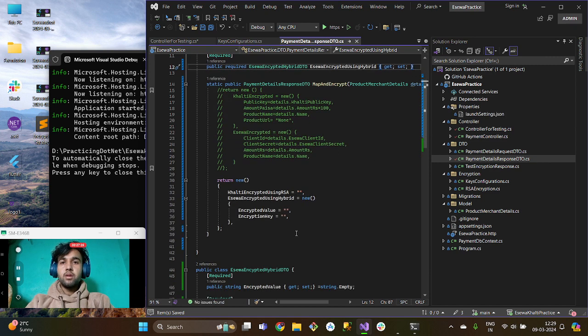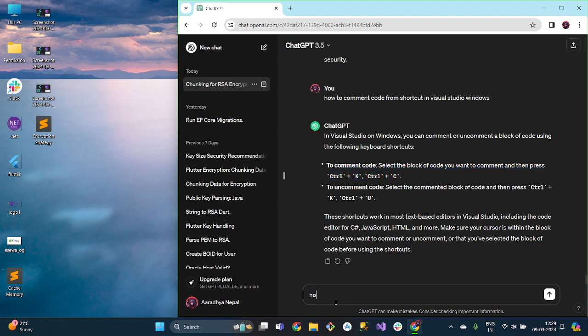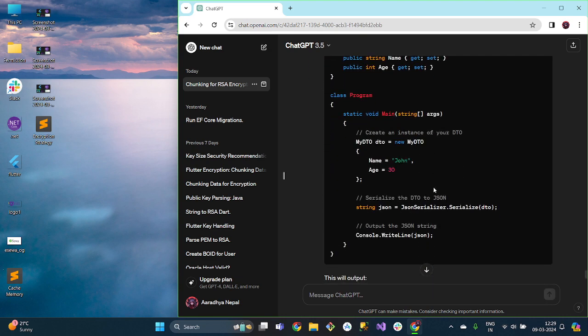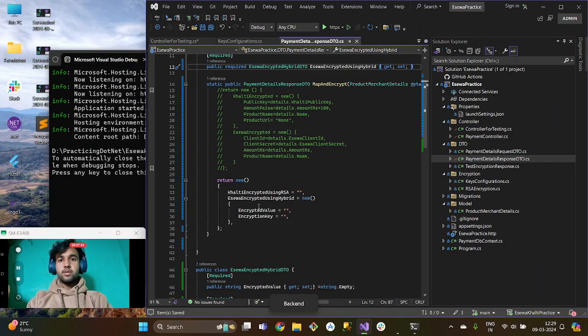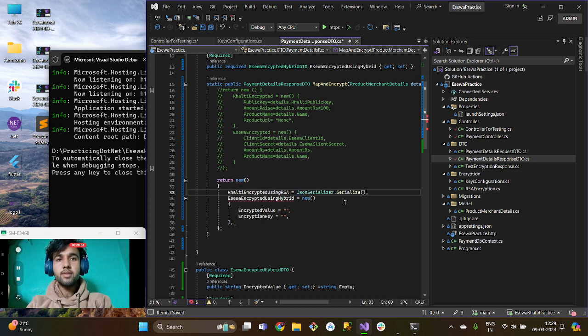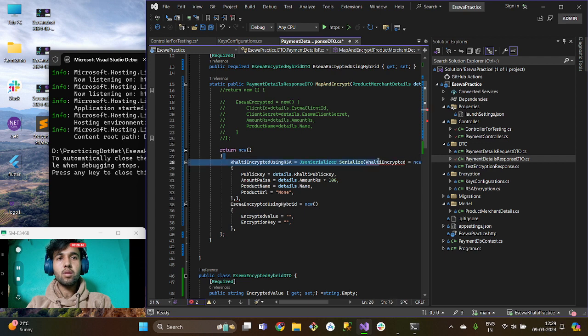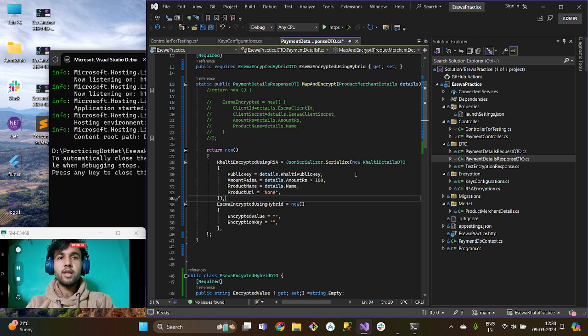Okay, guys. So we have to set the data here. And one thing I'm facing an issue with is how to convert DTO into JSON. Okay, JSON serialize. So this is the JSON serialize. What I will serialize is this. So serialization is not enough.